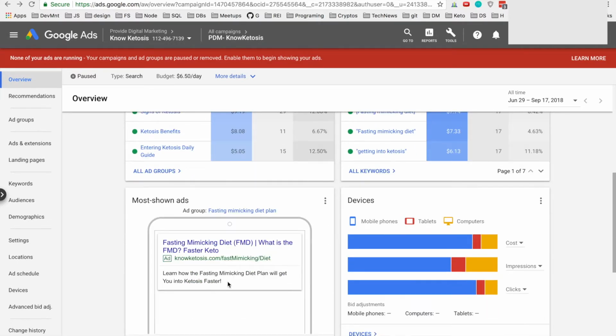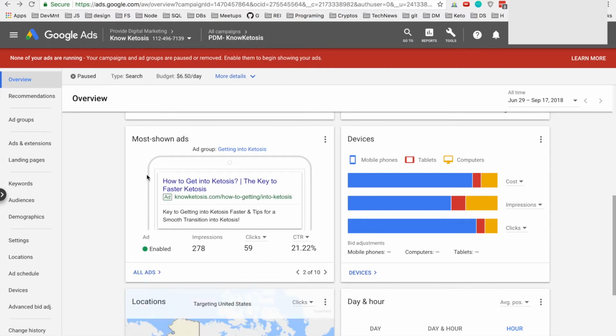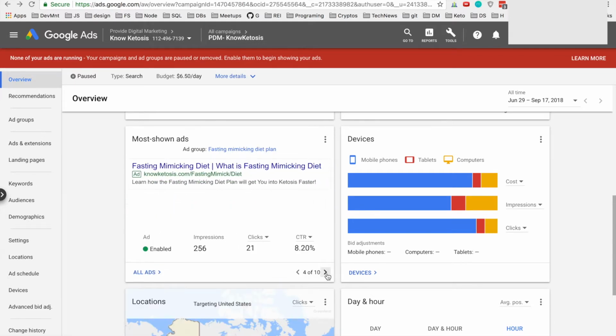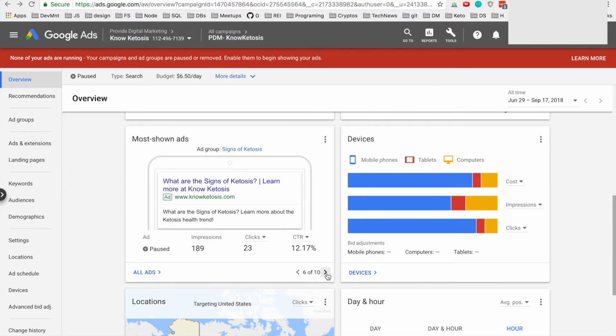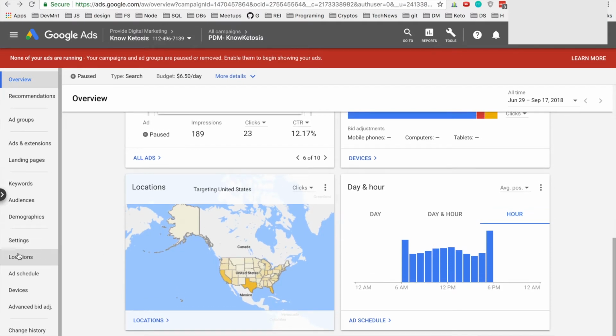And then the most shown ads. And then you can click through. This is an example of one of the how-tos, how to get into ketosis. So yeah, just some different examples there. You can see my campaign was only US, so you can see metrics there. Also, another thing that you want to keep in mind is where you want to show your campaigns.